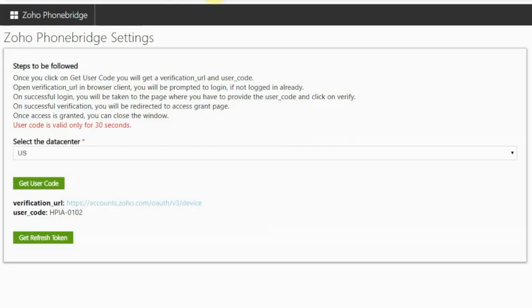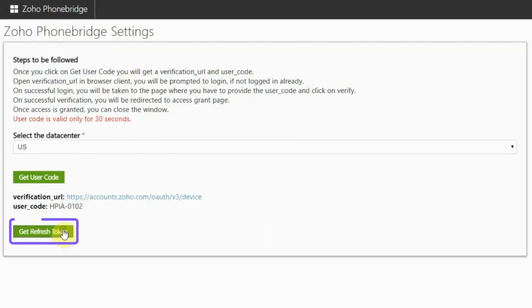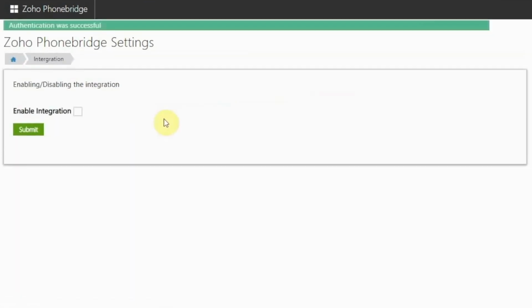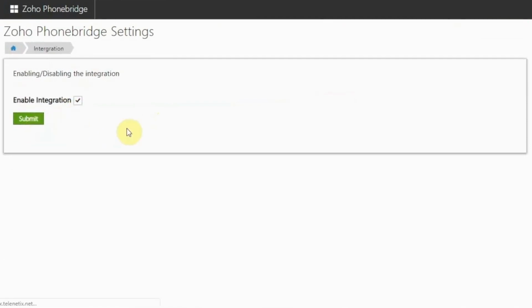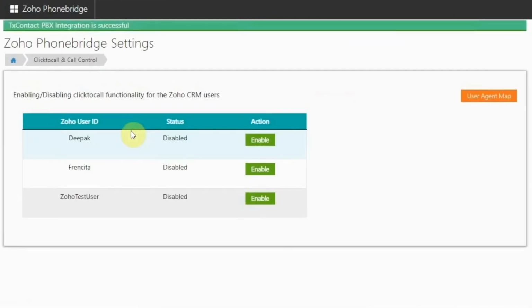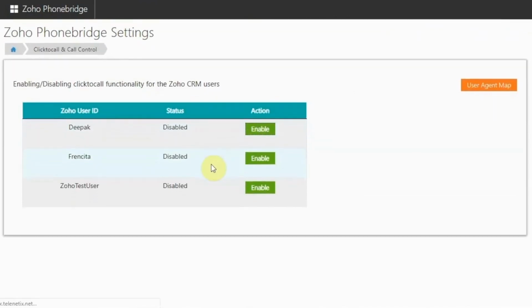The next step is to click the Get Refresh Token button. On this page, you can enable or disable the integration. So we are now enabling Zoho's integration with Txcontact. We have now enabled the integration, and you will see all the Txcontact users listed here.